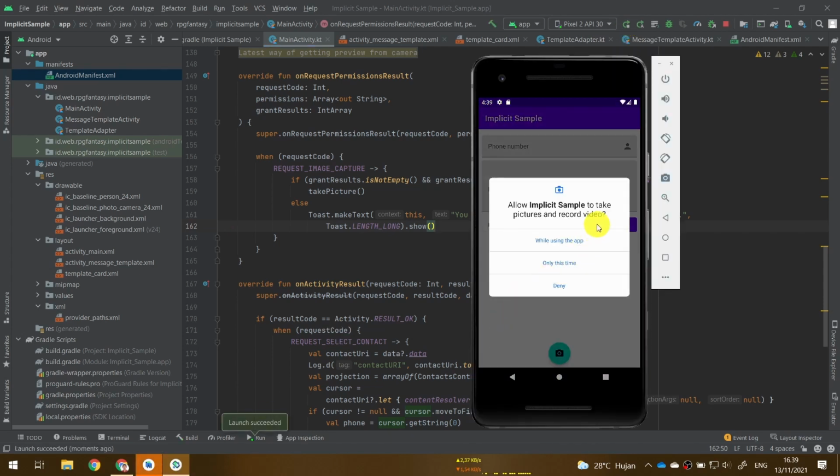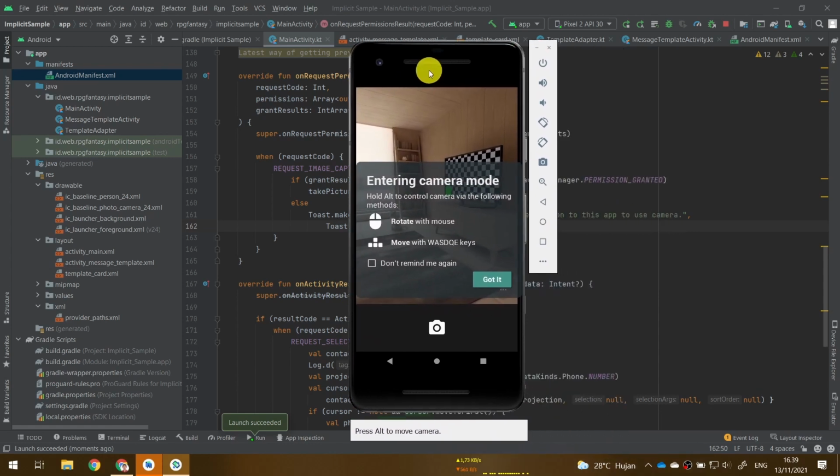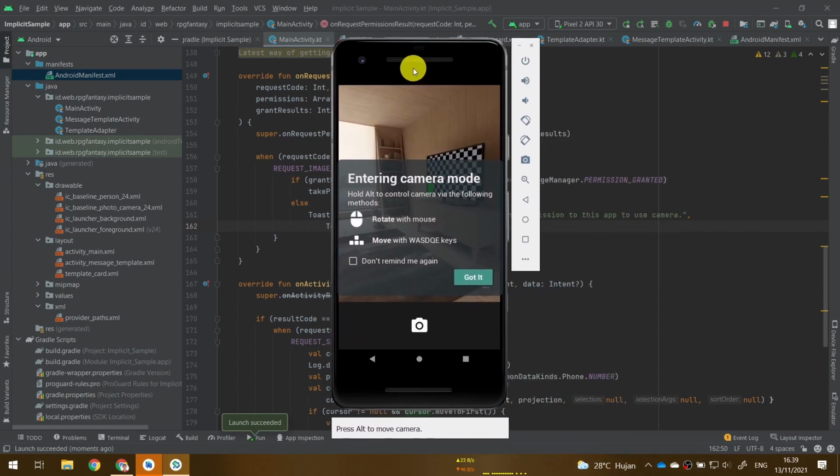Okay, now this time I will grant permission while using this app. As you can see, now my emulator opens the camera app. It is simulated in the emulator, because obviously the emulator does not have any access to the camera. So it is emulated. You can read the tutorial first for controlling the camera. Actually it's very easy because this is a first-person controller. You can rotate with mouse and move with W, A, S, D, Q, and E.